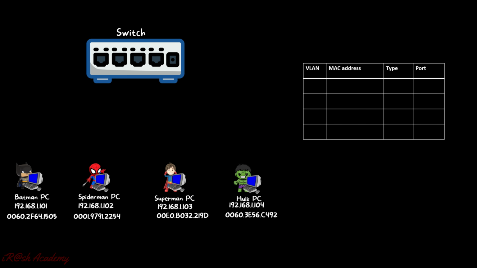Now imagine we connect the Batman PC to the network switch at interface number 1. In this picture we can see the IP address of the Batman PC is 192.168.1.101 and its MAC address, or physical address, is 0060.2F64.1505. So when we connect the Batman PC to interface number 1 of the network switch, the switch learns the MAC address of the Batman PC and stores it in its MAC address table. Now if we check the MAC address table, we can see one entry for the Batman PC has been added.